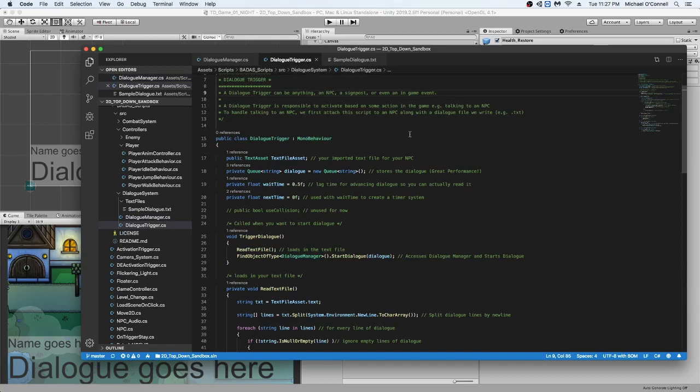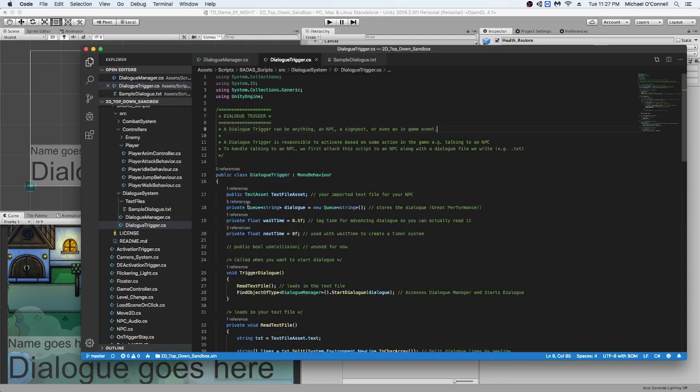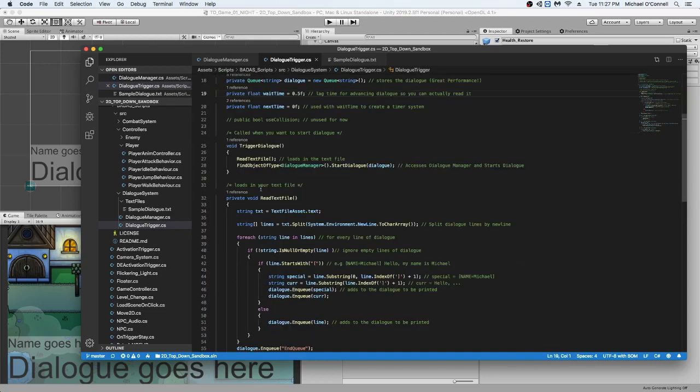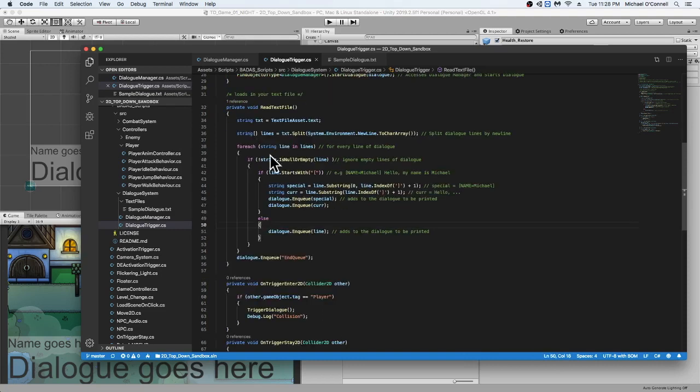An NPC, a signpost, or even an in-game event. In trigger dialogue, we're going to find the dialogue manager and call the start dialogue function with the dialogue we've been putting into our queue. Now normally, we read in the text file here, which has special markers for if you're setting a name, which will split that into a line for a name and another line for the part of dialogue it's attached to. And it will keep looking through every single line in the file.